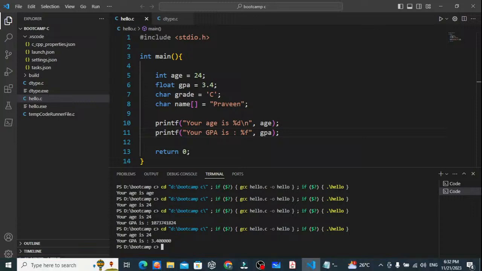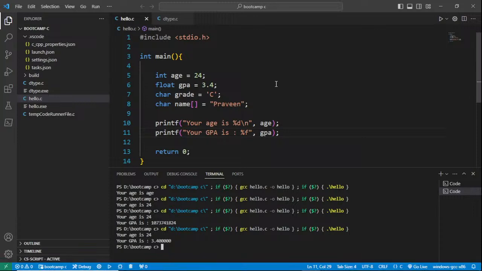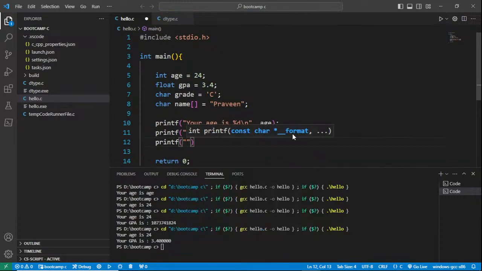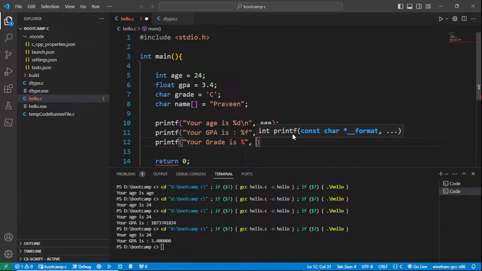I'll tell you later on how to cut it short. Now just listen to this. If you want to print, for example, the character, which is your grade, what's the grade? If you want to mention that, I'll tell you what we have to do.